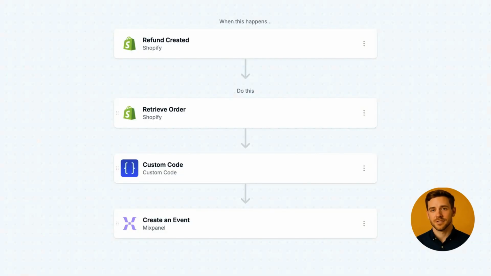This workflow is just 4 steps. First, the refund created trigger. This listens for new refunds in Shopify. Next, the retrieve order step. This fetches the full order details. Then, a custom code step. This processes the refund details. Lastly, create an event. This sends the refund data to Mixpanel.